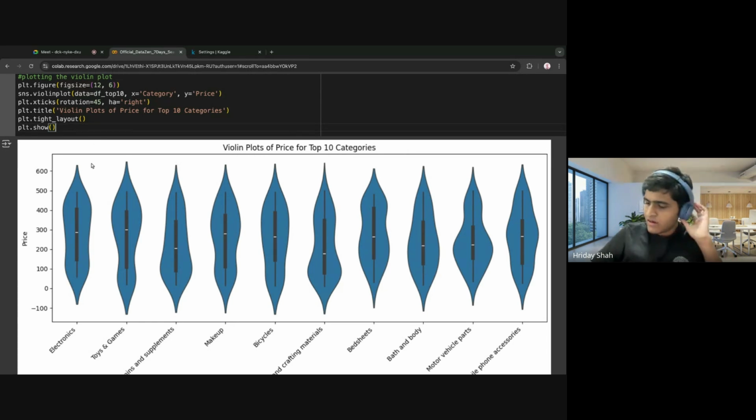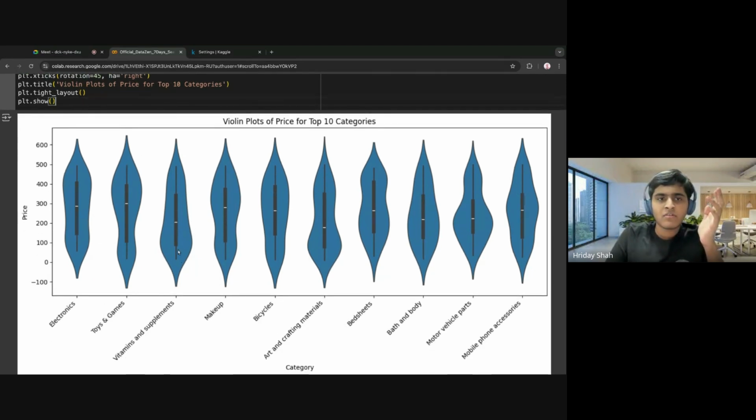Now, in violin plots, the shape of the violin, this shape over here, indicates the density of the data. And the white dot in the middle represents the median price in that category. So here the white dot corresponds to 300. So we can see in electronics the median price is 300.